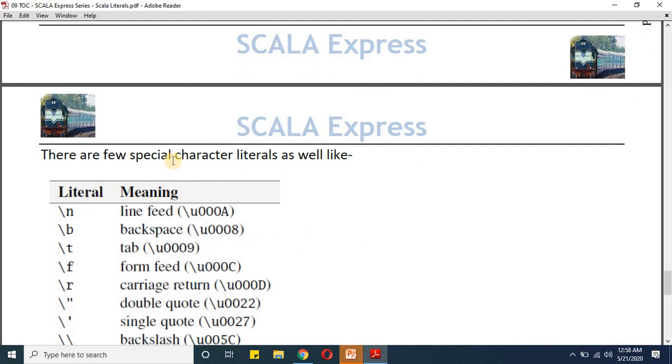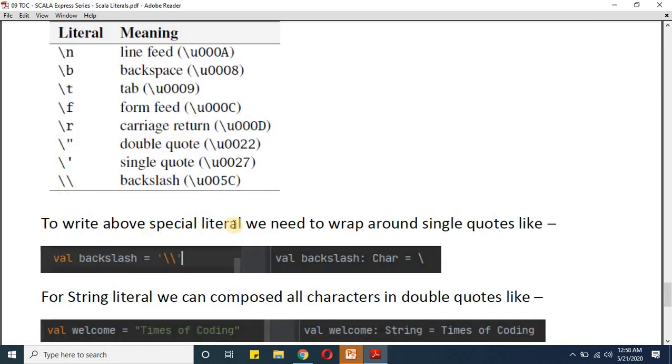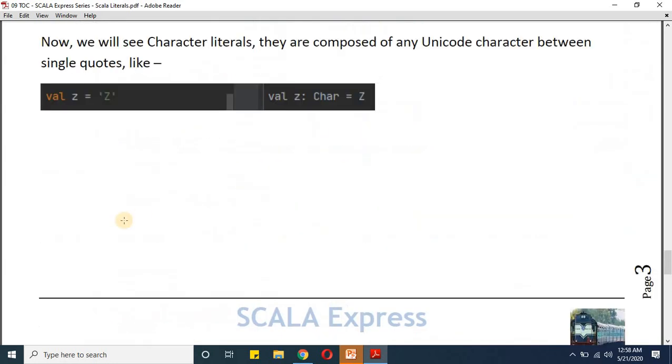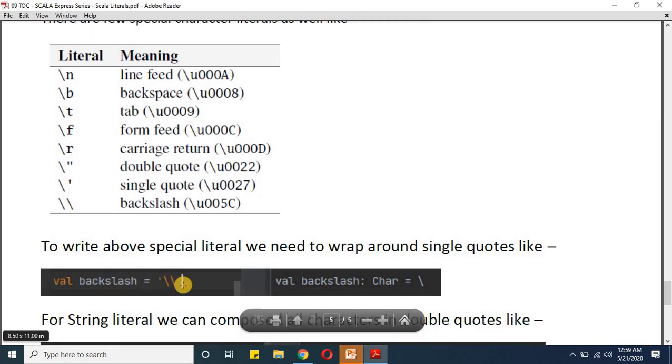Now moving on, we have some special character literals which have their specific meaning. Like if you see \n, this is for line feed or new line, you can call. \b, this is for backspace. \t, this is for tab, and so on. To write a special literal, we need to wrap it in single quotes, just like the way we have wrapped this character here. Once you wrap this special literal, your statement will become like this: backslash is equal to single quote, backslash, single quote. Scala will define it like character is equal to backslash as value.